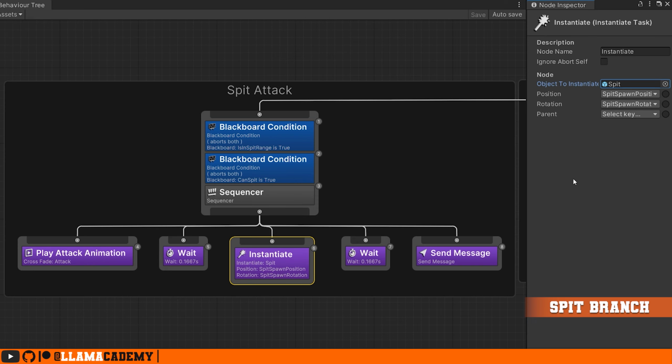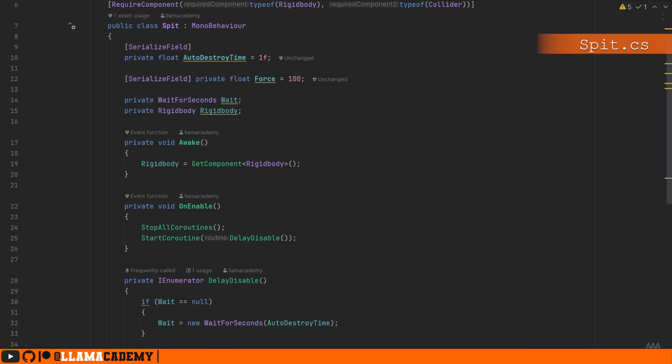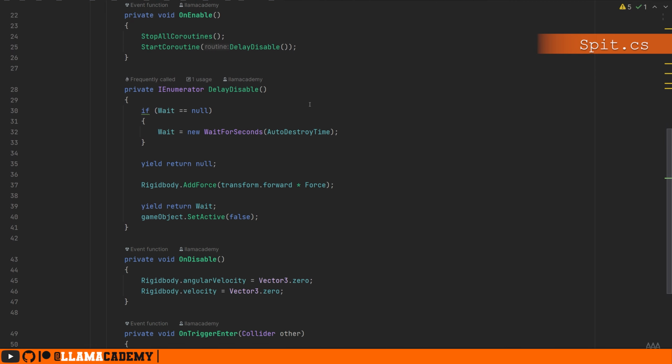Perfect. I guess we can look at the spit object now. This is just a pretty simple MonoBehaviour that'll auto-destroy itself after some time and move with some force. So that means it requires a rigidbody and a collider whenever it gets enabled, which we can do on start instead. This is set up so we can use an object pool, but we're just going to use the instantiate functionality from AI Tree.